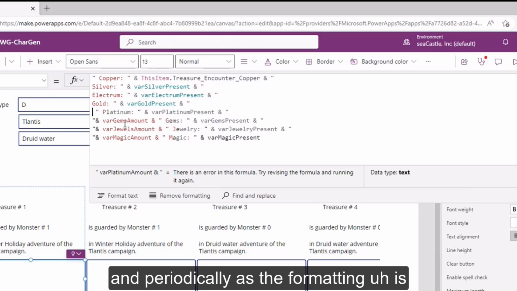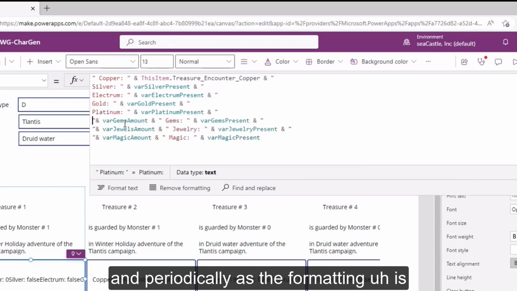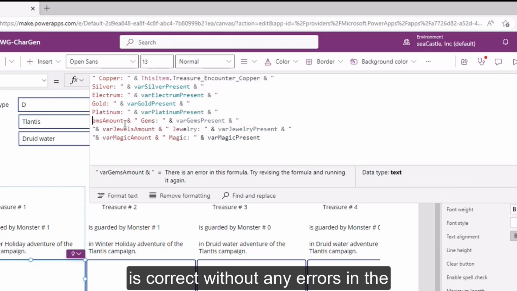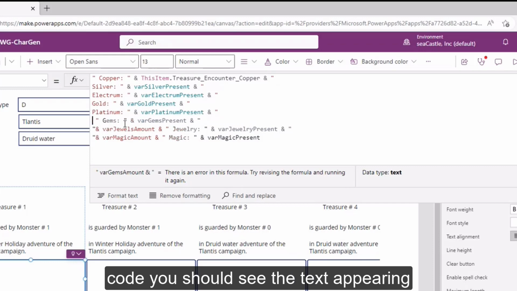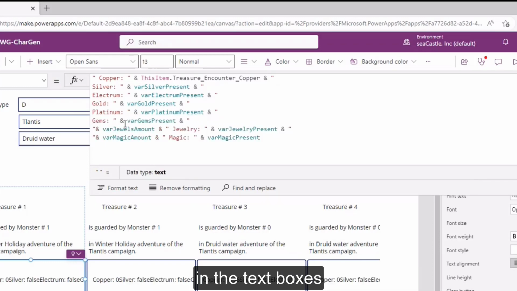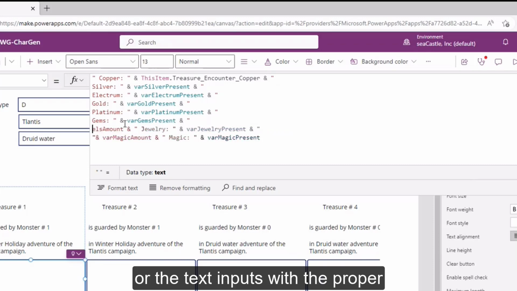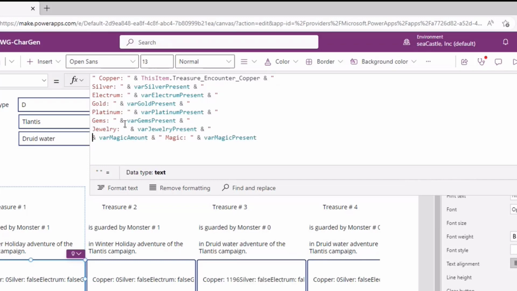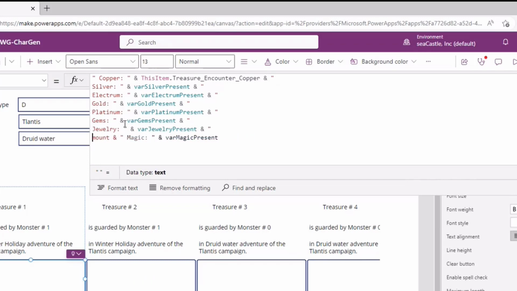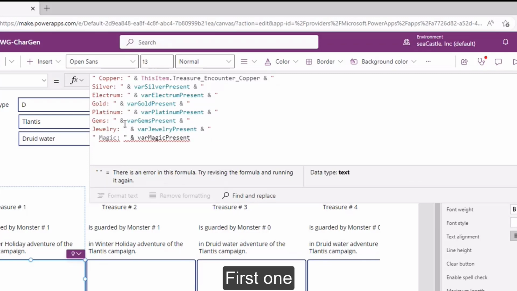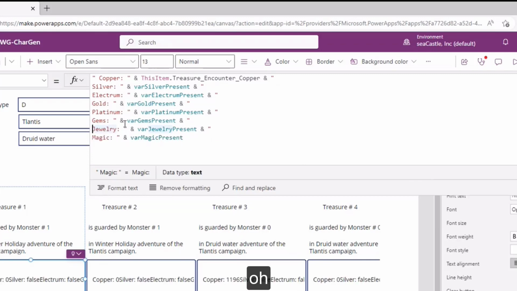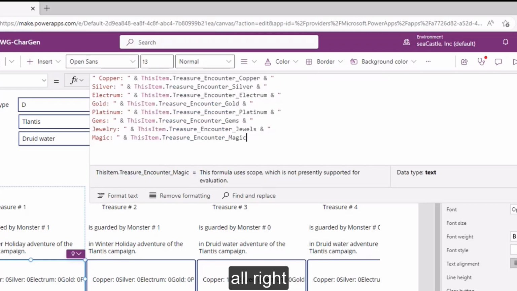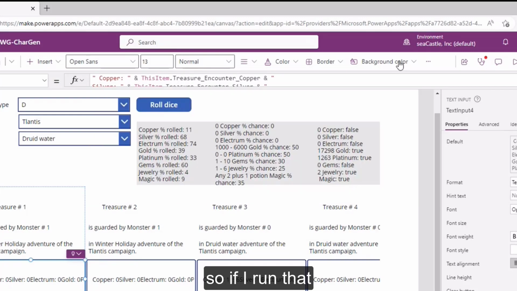And as the formatting is correct without any errors in the code, you should see the text appearing in the text boxes or the text inputs with the proper formatting. Let's get rid of the last one. All right. So if I run that.